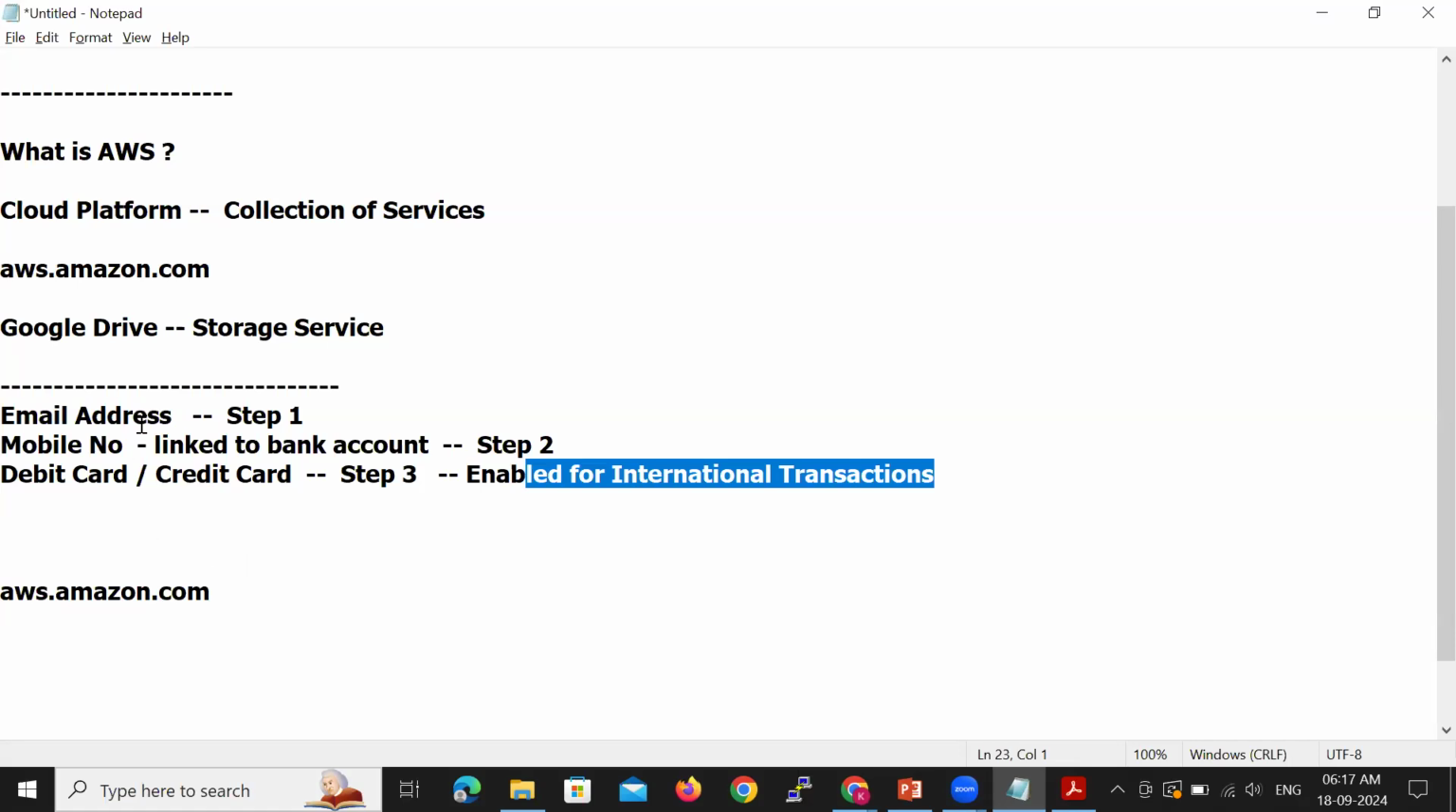So these are the steps. I think it's pretty easy. These are the steps which we need to follow to go ahead and create a new AWS account.